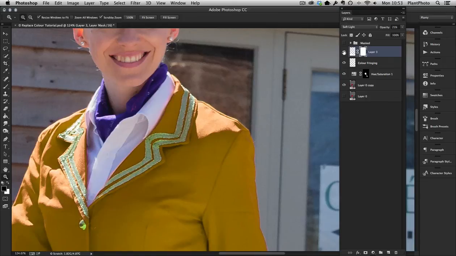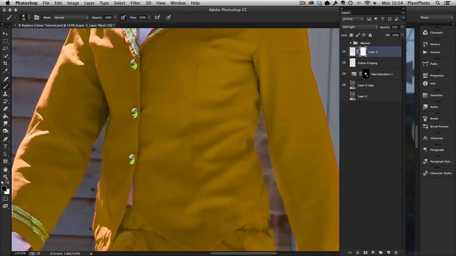There's before, there's after, so that's probably maybe enough. I am going to get a paintbrush tool with black, paint on my mask, and paint away some of the adjustment on the shirt here. If you want to add a bit of brightness there, I would perhaps rather use something like a levels adjustment or a curves adjustment on there rather than this. But that gives you an idea.